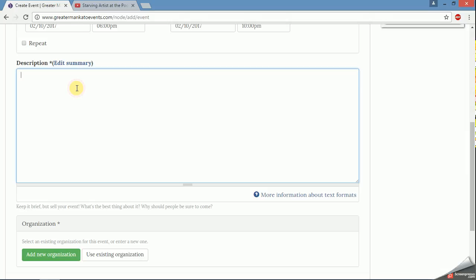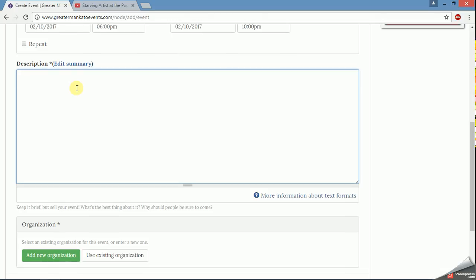For event description, you should provide information that is brief but that tells the public what to expect from your event and why they should come.